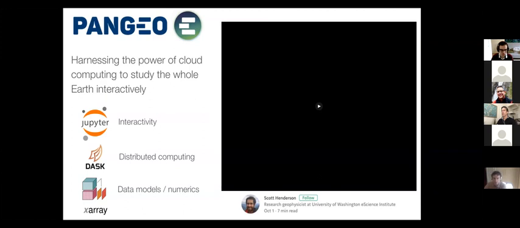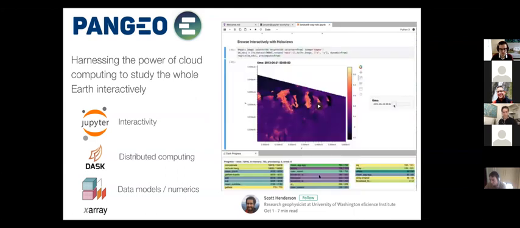Now, Pangeo is a project connected to Jupyter, but that was independently developed by some members of this community who are here today, as well as others that we are connected with.